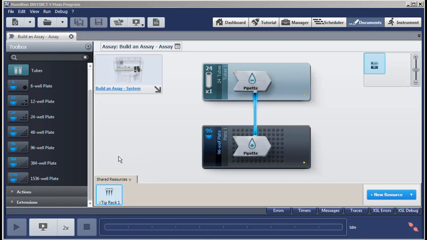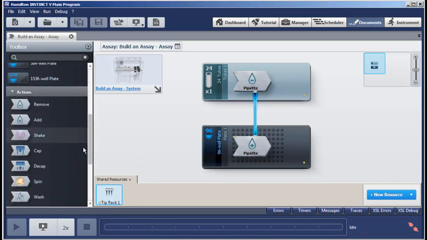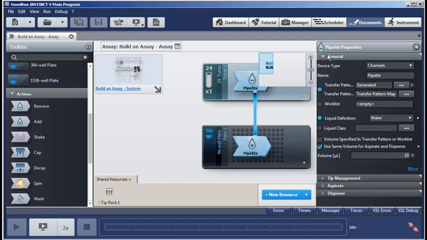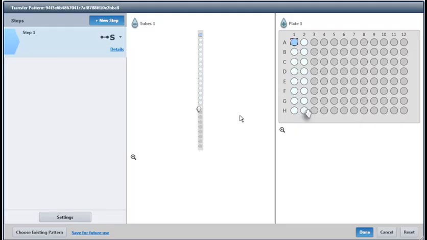And the pipetting activities, we drag and drop those from the actions list in the toolbox right here, such as remove, add, shake, and so on. And we can double click to see the pipetting properties. And here you can see that a transfer pattern is required. So we'll click the ellipsis. And this is our transfer pattern document. It shows we are pipetting from our source, the first 16 tubes, into the first two columns of our target plate, and that's 16 wells.